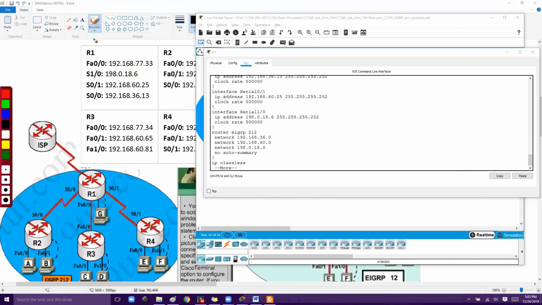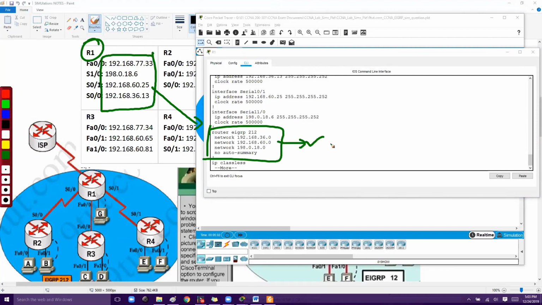So on the router 1, these are the interfaces. And make sure that all these interfaces are advertised here with a proper AS number. And the question says it's 212 or 12. It depends. Here, I'm taking it as 212. But it may be 12 or it may be just 21 or any number it can be, okay? So make sure that we do have advertisements. So we are advertising this interface. This network is there. Probably 36 and 60 is there.